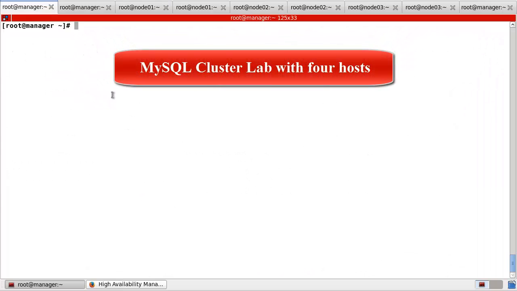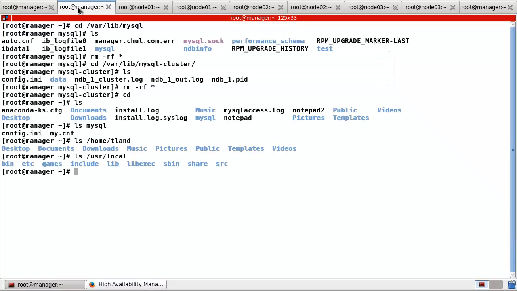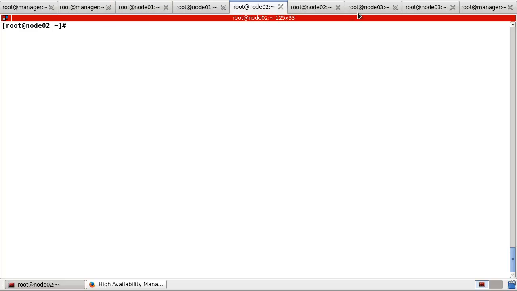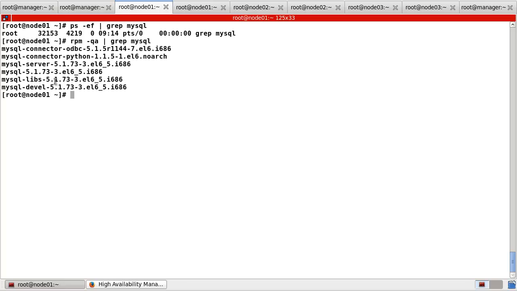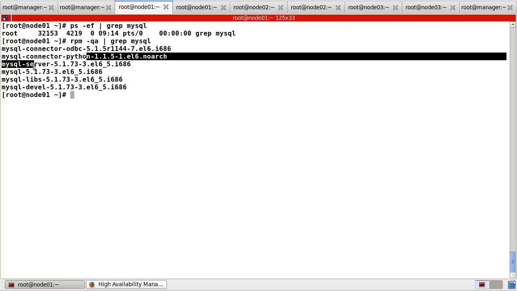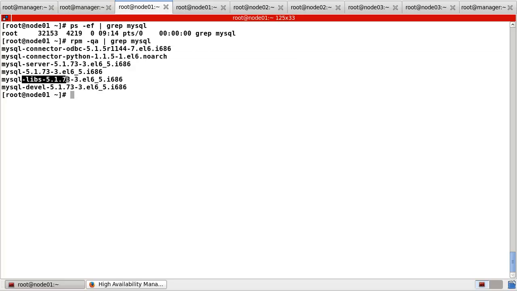Okay, in my case, for the testing, I prepared 4 cluster nodes here: manager, node 1, node 2, and node 3. And each cluster node, node 1, node 2, node 3, already has MySQL installed. Please check. Okay, so in my case, I installed these MySQL packages: ODBC, Python, server, client, library, and development.